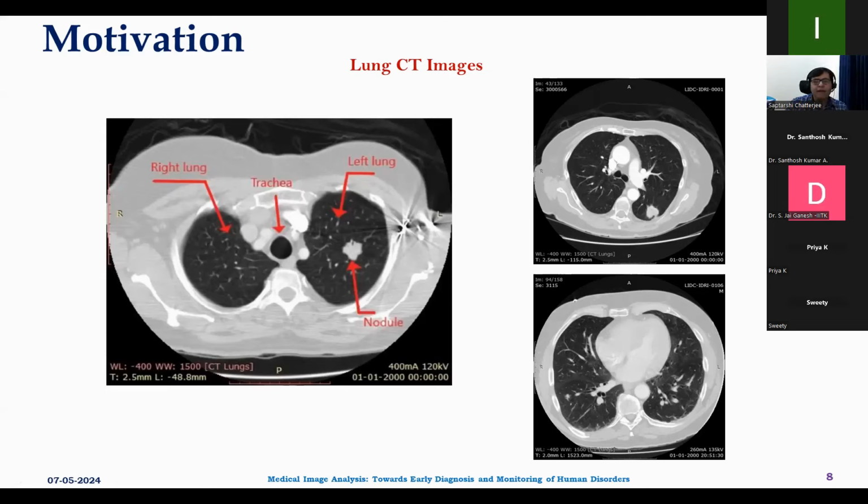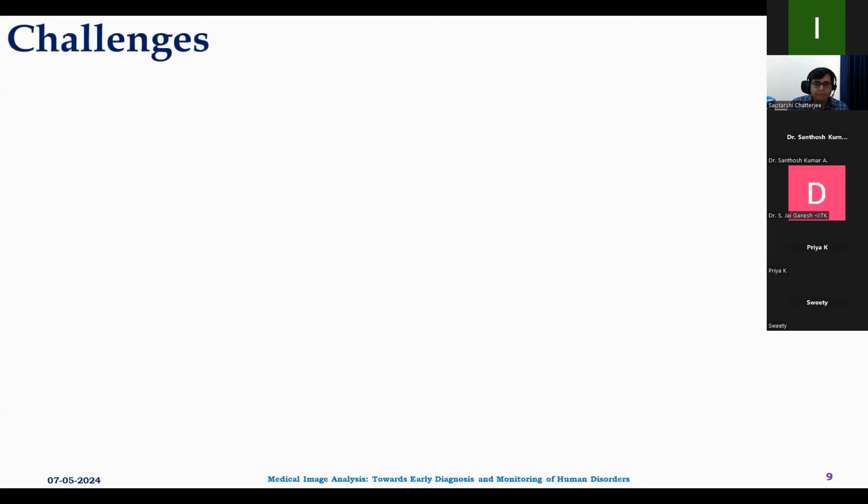When we have a visual screening, we sometimes fail to identify whether there is a nodule or not. If we have identified the nodule, sometimes we miss the important features to segregate that nodule or to identify that nodule as malignant or benign, right? So this is also one important aspect.